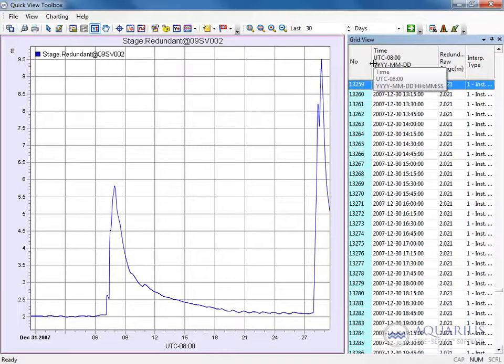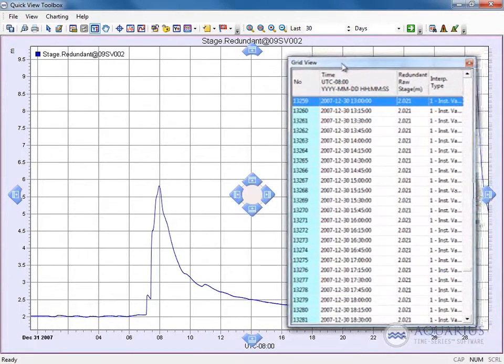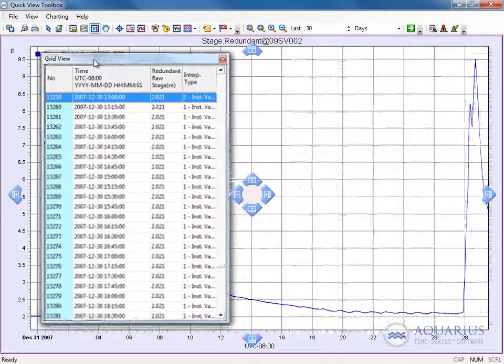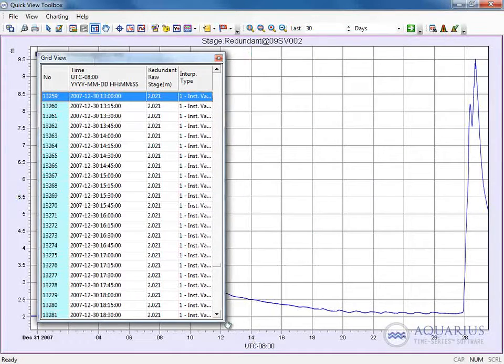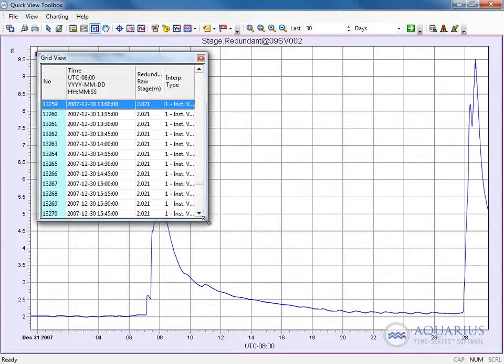If I grab the Grid View by its title bar and drag it, you'll see that I can make it sort of free floating, and I can put it wherever I want, and I can resize it when I've got it there. If your computer has a second monitor, you could drag the Grid View window over onto that other monitor if you want to.